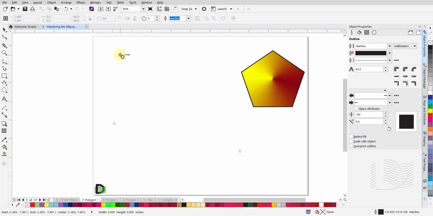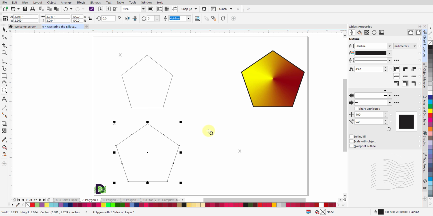Left-click and hold the mouse button at the intended start point and drag the mouse to draw your 5-sided polygon. Release the mouse button once you get the required size of the polygon. If you want to draw a perfectly symmetrical polygon, then left-click and hold the mouse button at the intended start point. Press and hold the Control key, Command key on the Mac, and drag the mouse to draw the polygon. Release the mouse button and then the Control key when you get the required size.